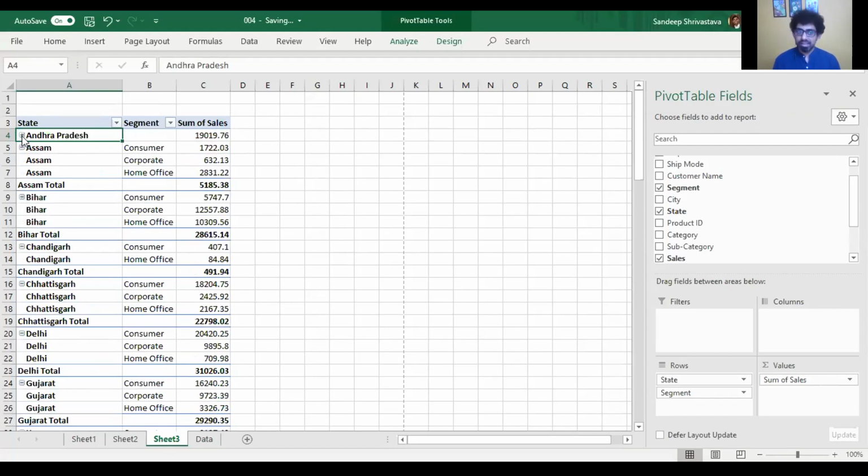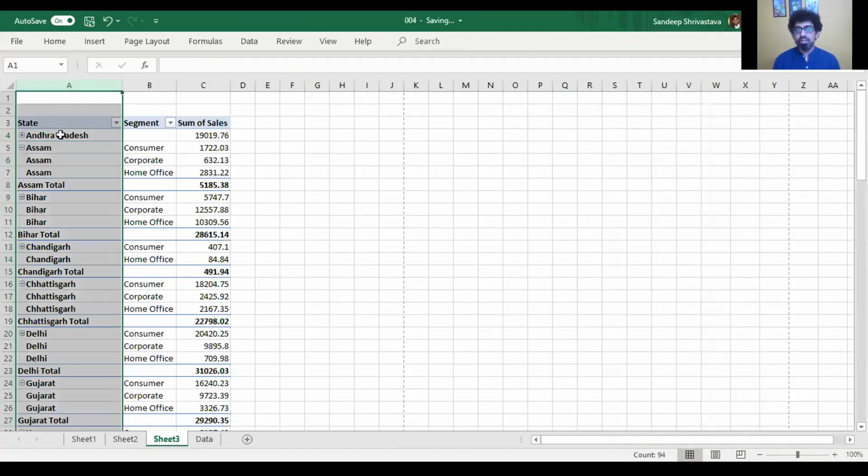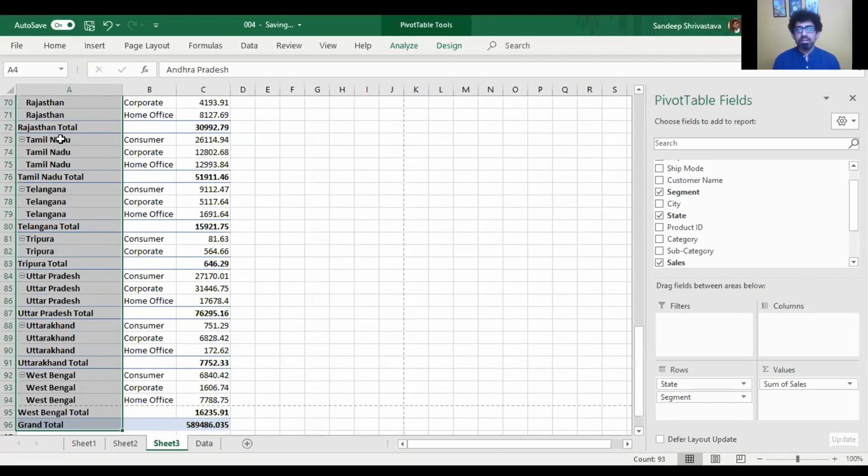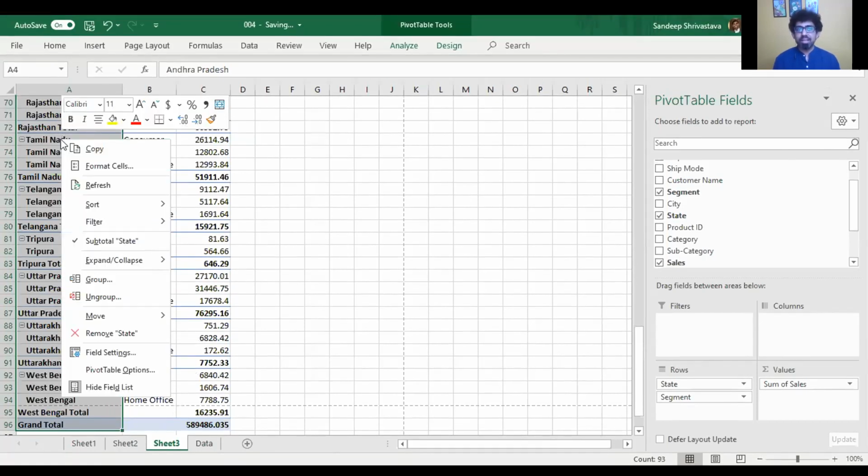So you select the entire column A from A4. No, not like that. From A4, press Ctrl Shift down. Right? Right click, and then go to collapse, expand, collapse. That's the 7th option, right? And say collapse, collapse to state.